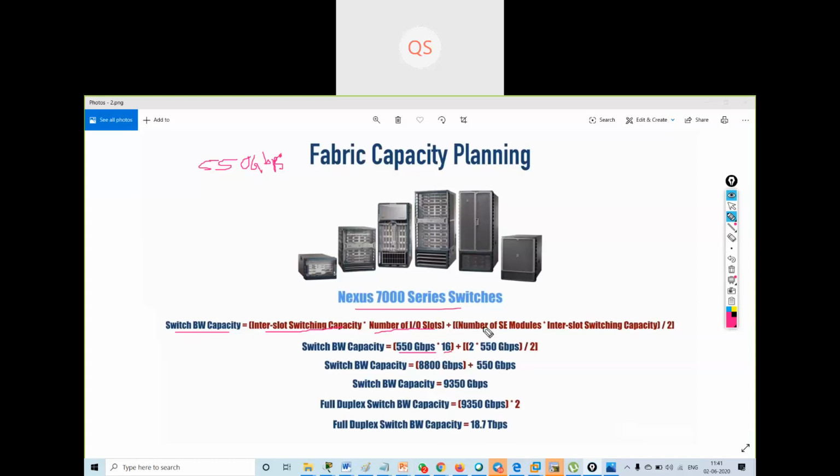See over here what I am saying, number of SE modules. What is SE modules? Supervisor engine modules. We are multiplying the supervisor engine modules with the inter-slot switching capacity, so the capacity 550. I'm multiplying this thing, and this is divided by 2.